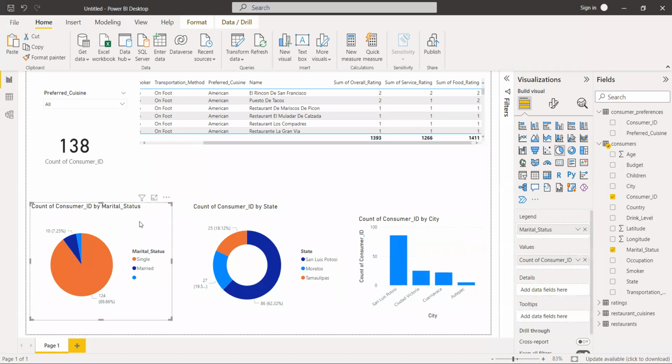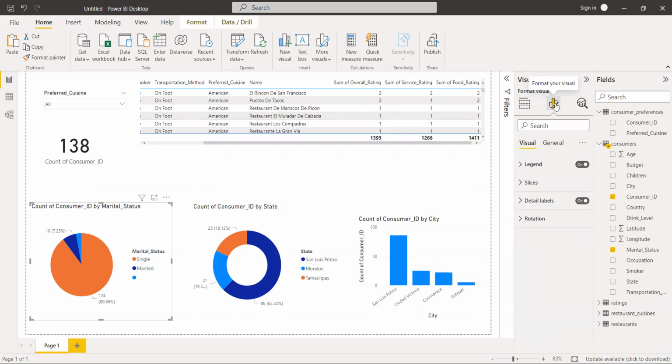So one of the things you can do now is, on the visualization pane, you have Format your visual. This is where you can do all your fancy work. Do it to your taste. If you have an idea of a little bit of design, which you're actually going to need, you just come here and create all your edits.